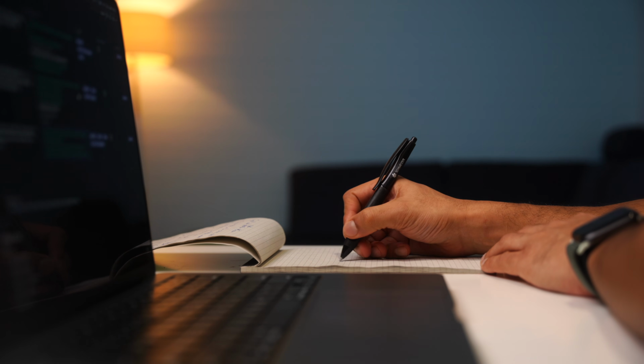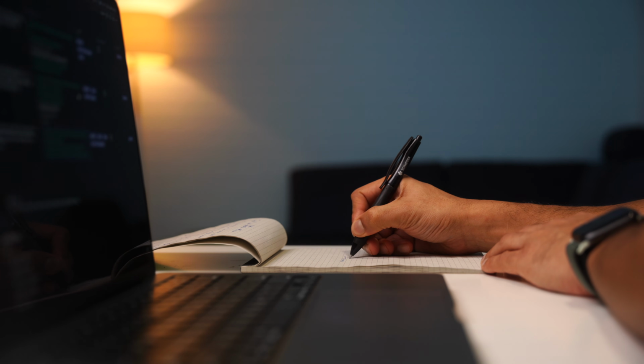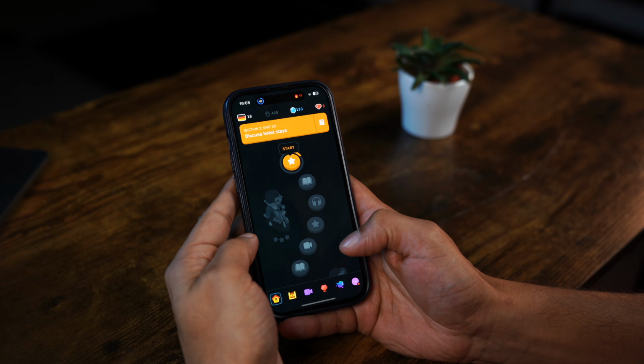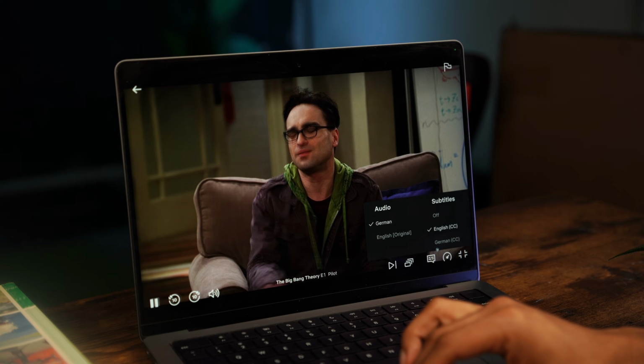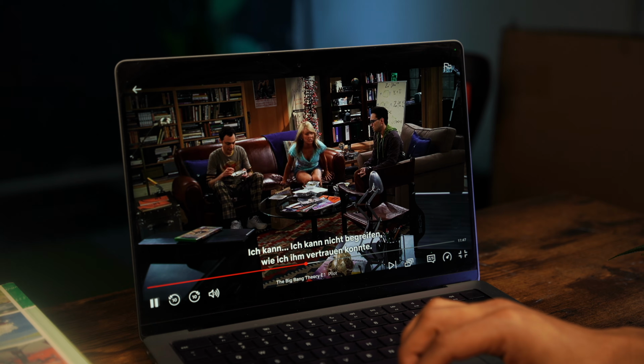Even 30 minutes a day of practice can make a huge difference. And don't be afraid to make mistakes. That's honestly the best way to learn. Start small, build short, simple sentences, and say them out loud. Try introducing yourself or asking your friends easy questions in German. The more you use the language, the faster it will stick.